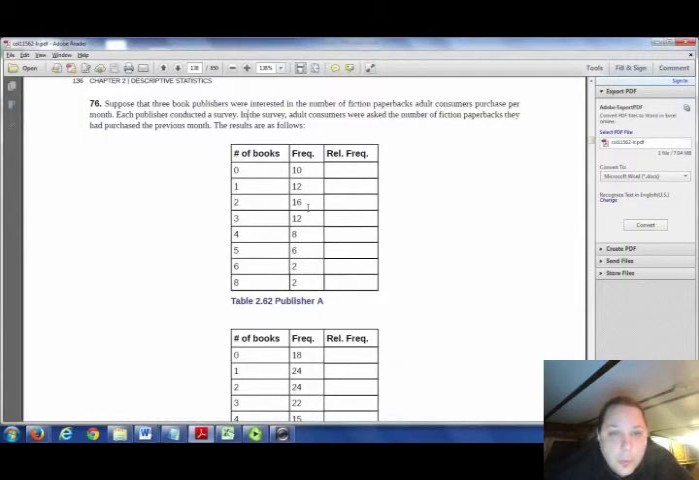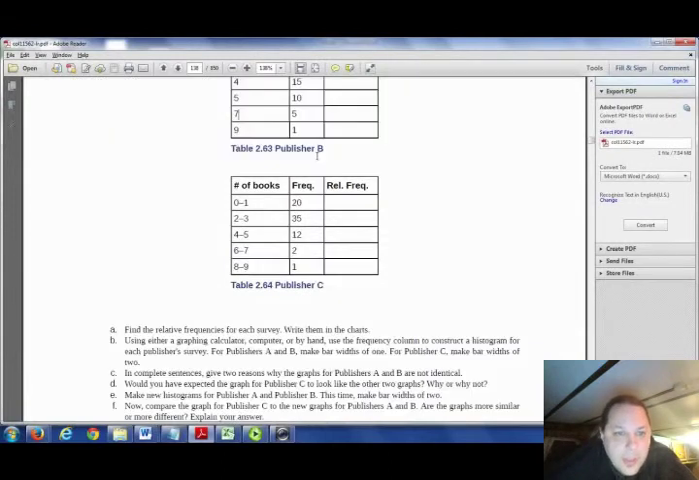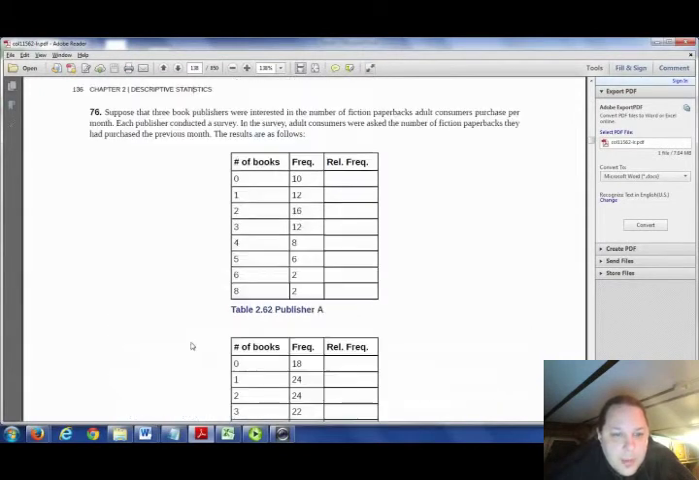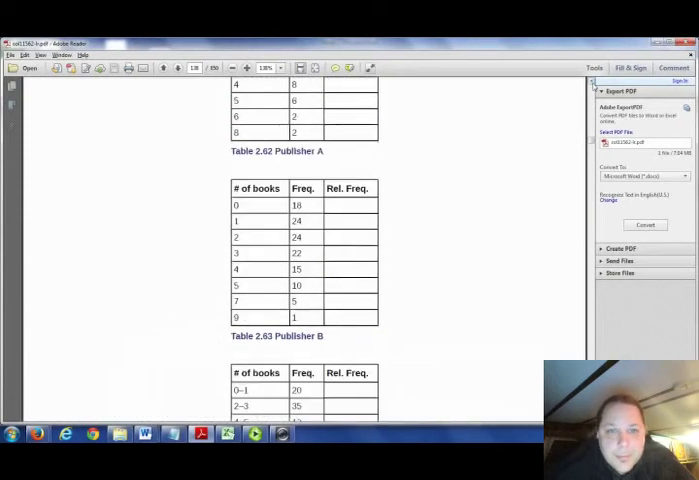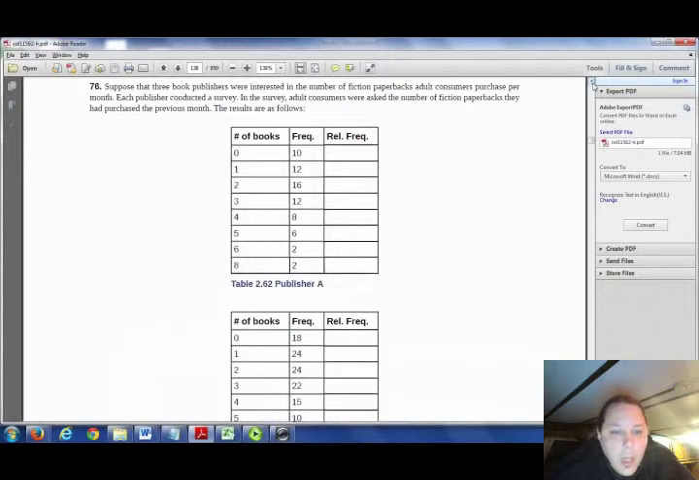What this problem has done for you, and this actually comes up quite a lot in real life, is you've got grouped data. So these are treated essentially as categories. The first question is to find relative frequencies and then to graph it. I want to talk about the graphing part and then just let you sort out the rest. And I'll do all 3 of these graphs because why not? It's pretty easy once you know how to do it.